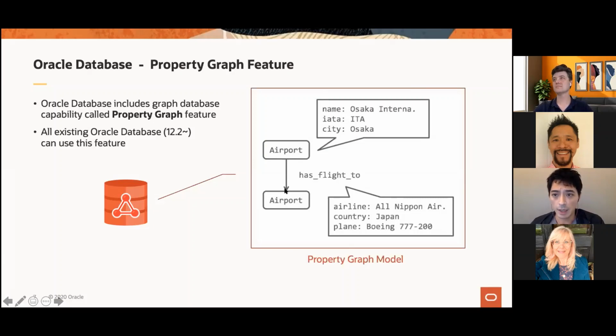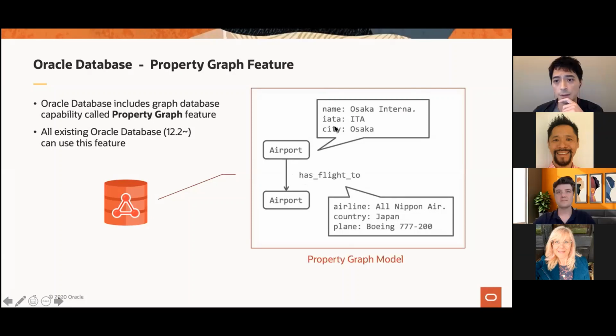So in this case, airports are nodes, and the relationship that those nodes have, connecting flights, is an edge. And nodes and edges have their properties, such as this airport is Osaka International Airport and has a connecting flight which is run by All Nippon Airways. All existing Oracle databases after 12.2 can use this feature basically for free, without any additional license.